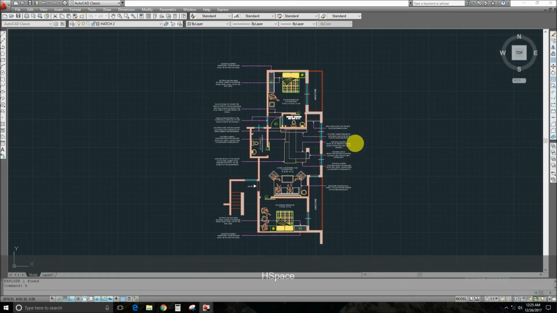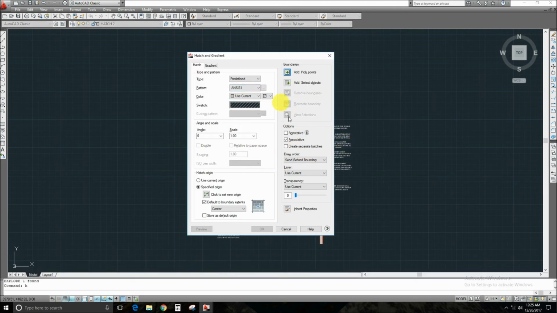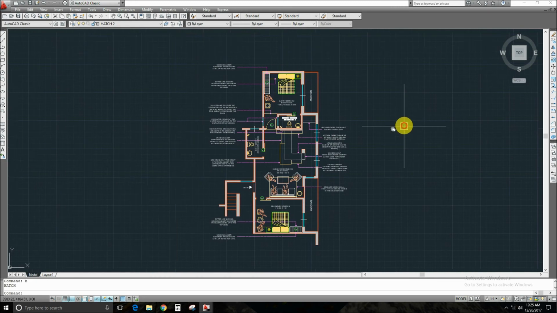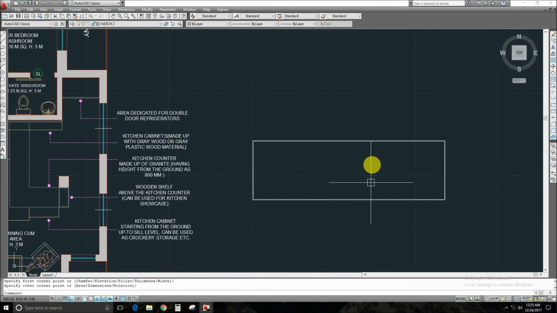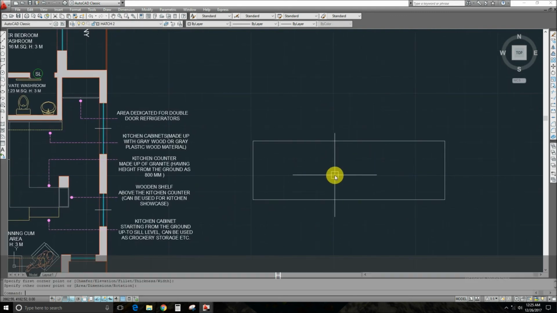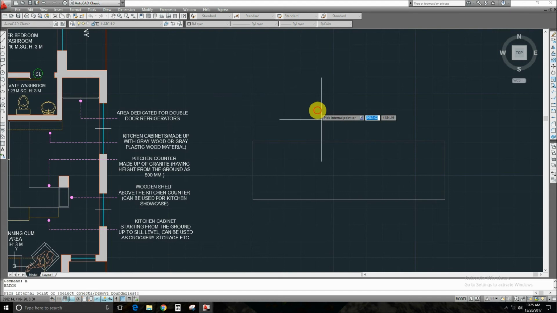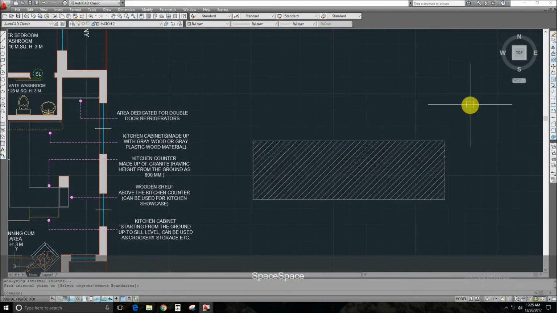By H enter you can give hatch to your walls, like let me show you. If I am going to make a rectangle, by REC enter, and if I want to hatch it, what I can do, by H enter I will select a pick point and I can do hatching into it.